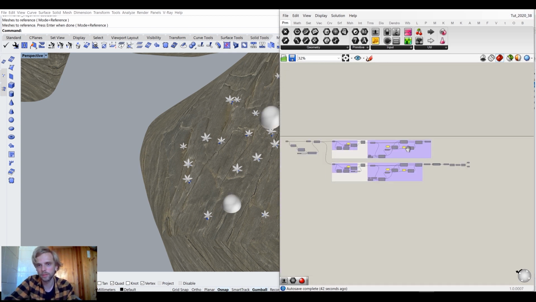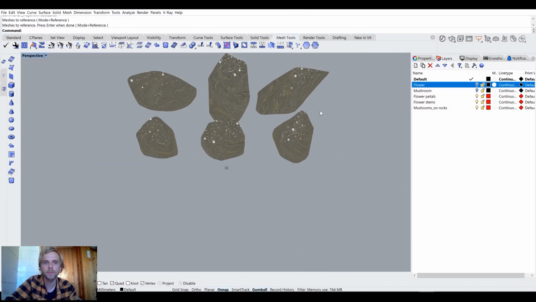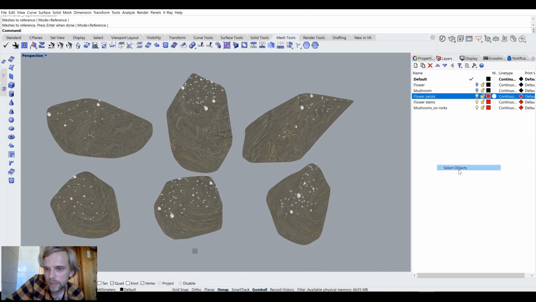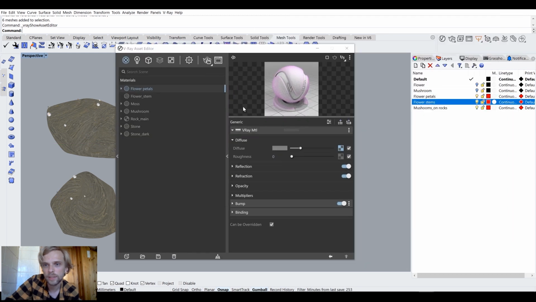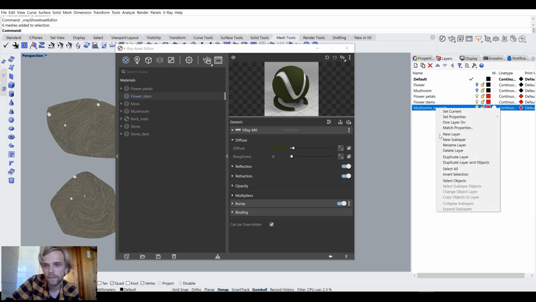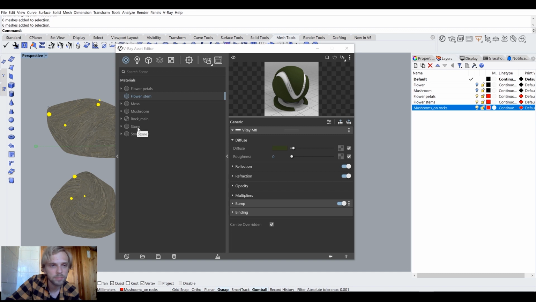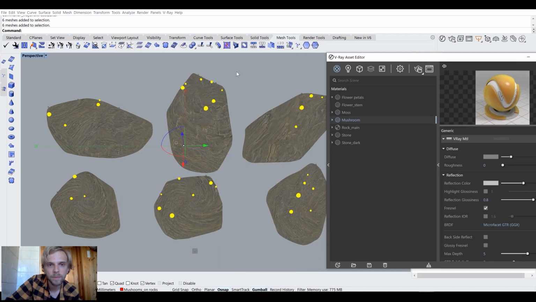That's it for this particular script, so I'll just save it and close it. Don't need it anymore. And now we just add those textures. For petals, we add petals texture. For stems, select objects, we add stems texture. And for mushrooms on rocks, we add mushroom texture. Sweet.